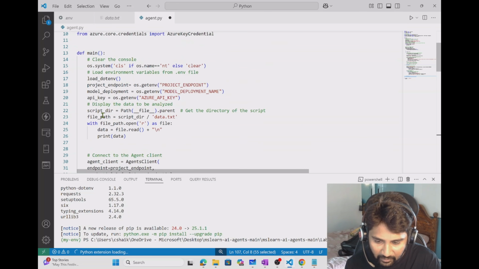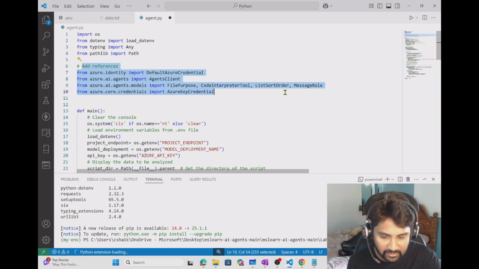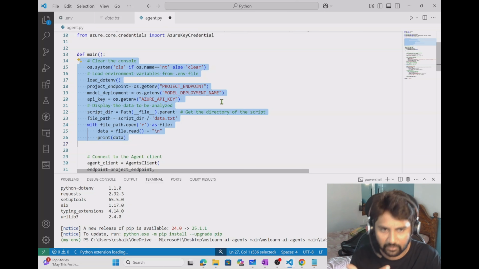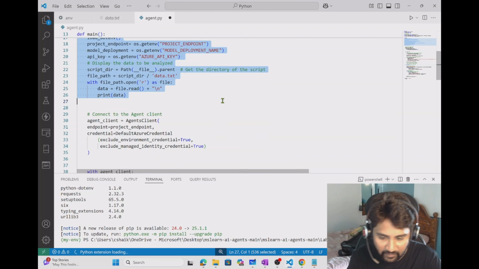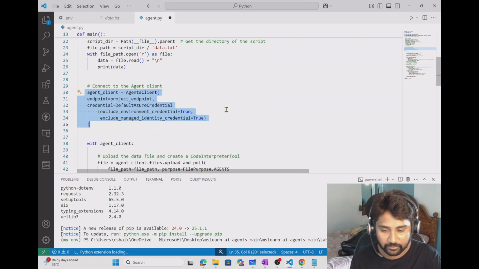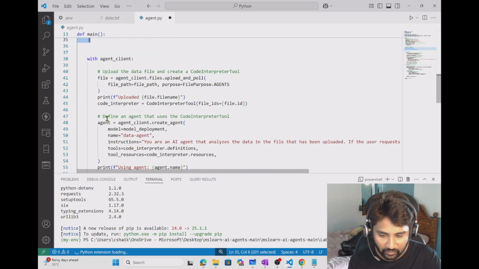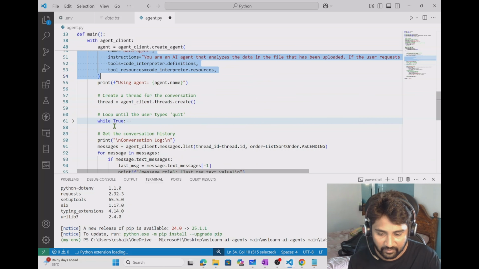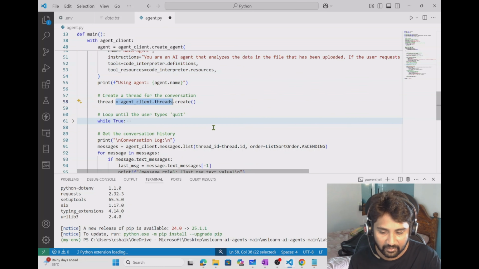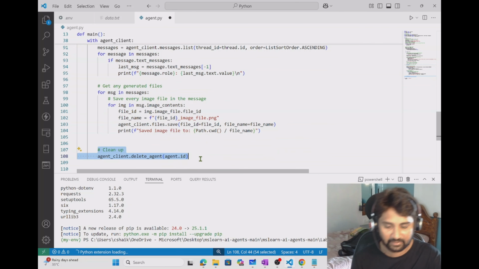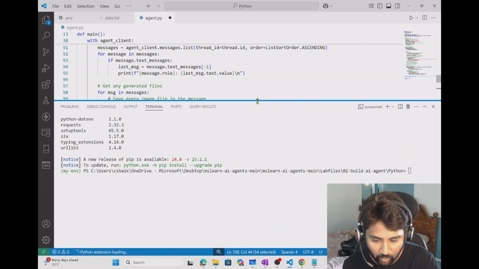So if you closely observe, we have a couple of steps. Firstly we added the references, and then we cleared the console, and we printed the data.txt file just for the user's understanding of what data the agent is working on. Then we are creating an agent client constructor class object. Once that object is ready, we are creating an agent by giving the model name, agent name, and the code interpreter as a tool. And then we are starting the conversations here by creating a thread. And once somebody says quit, that's where we come out of the conversation and print the whole conversation logs here, and finally delete the agent we have created. So this is the whole code that is available now.